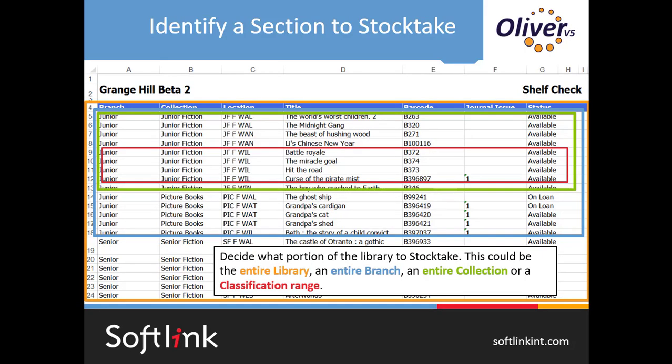Before you add the Stocktake to Oliver, you need to mentally decide what portion of the library you plan to Stocktake. This could be the entire library, an entire branch, a single collection, or a location range within a collection. The portion you Stocktake will depend on the size of your library and the amount of time you have for the Stocktake. There is no set time limit for completing a Stocktake, but for best results, we recommend you complete it as soon as possible after commencement. You do not need to stop circulating while you Stocktake.